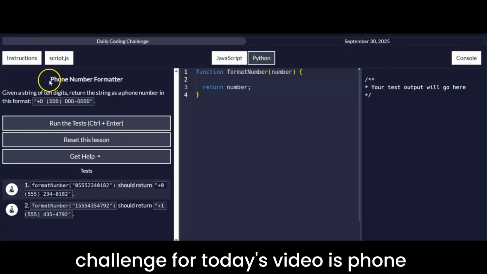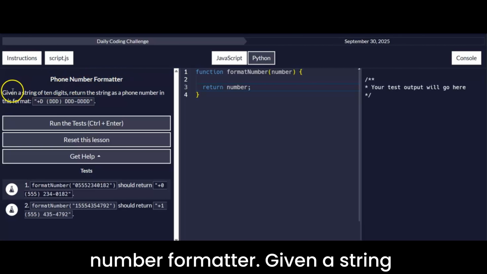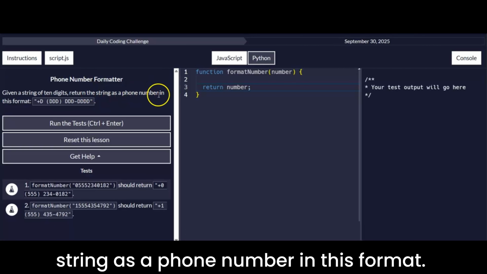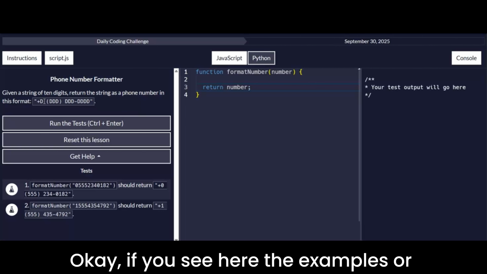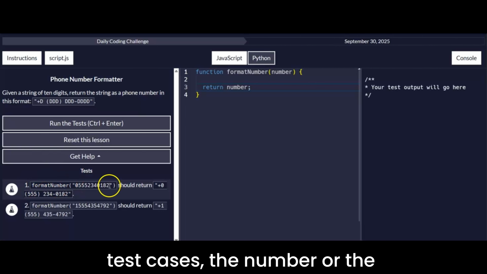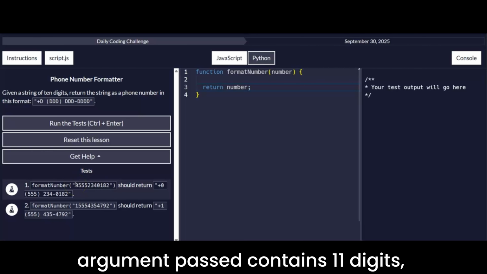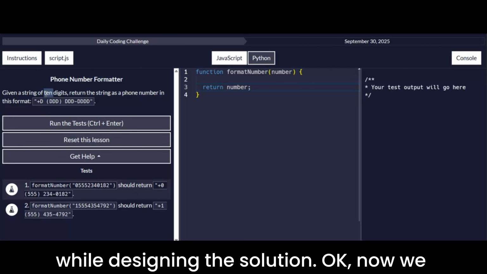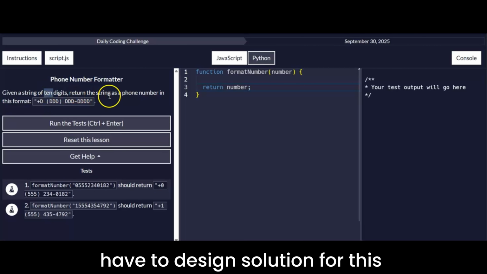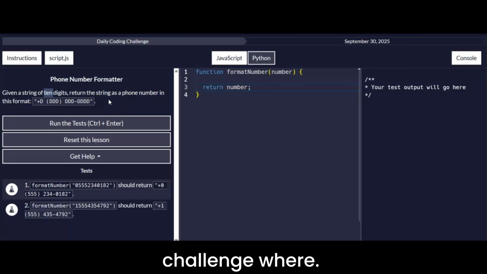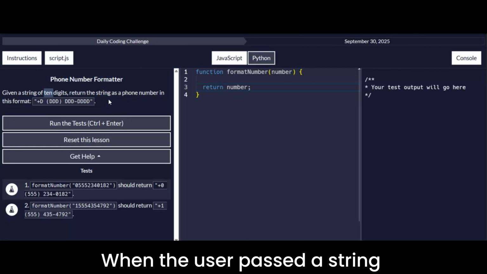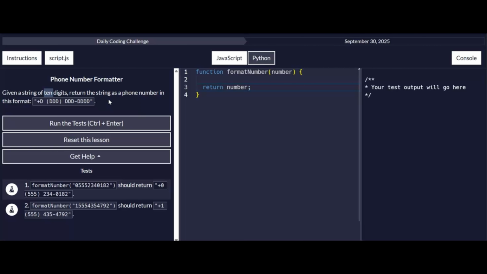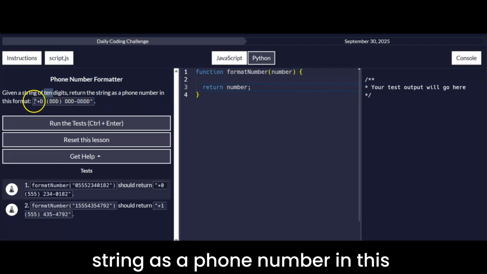The challenge for today's video is phone number formatter. Given a string of 10 digits, return the string as a phone number in this format. If you see here the examples or test cases, the argument passed contains 11 digits, not 10 digits. So we can correct this while designing the solution. Now we have to design a solution where, when the user passes a string of 11 digits, we should return the string as a phone number in this format.